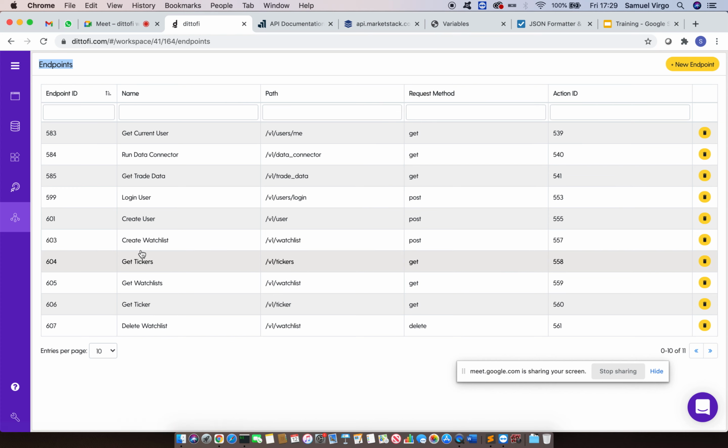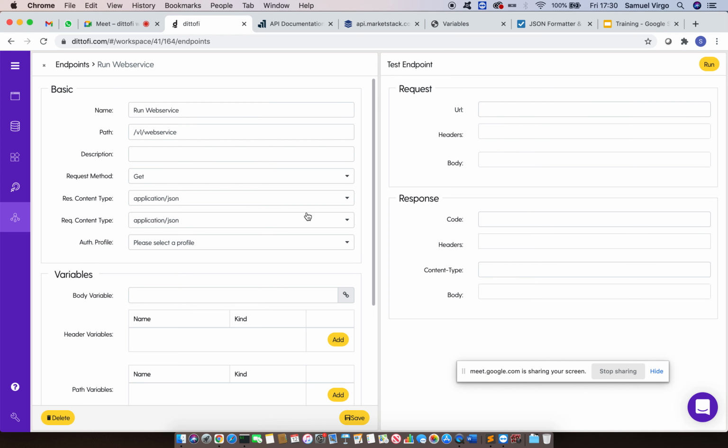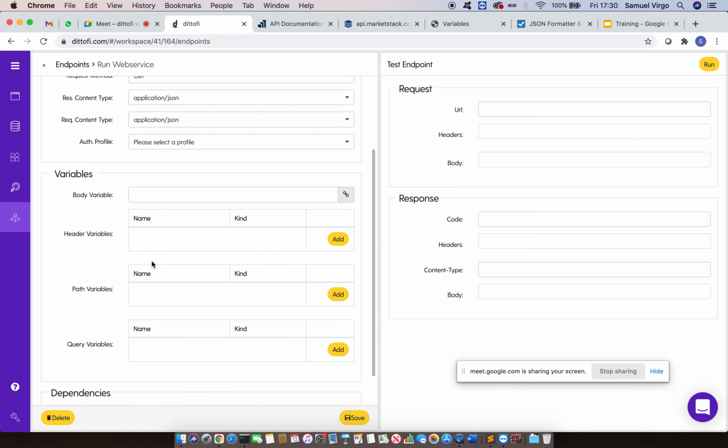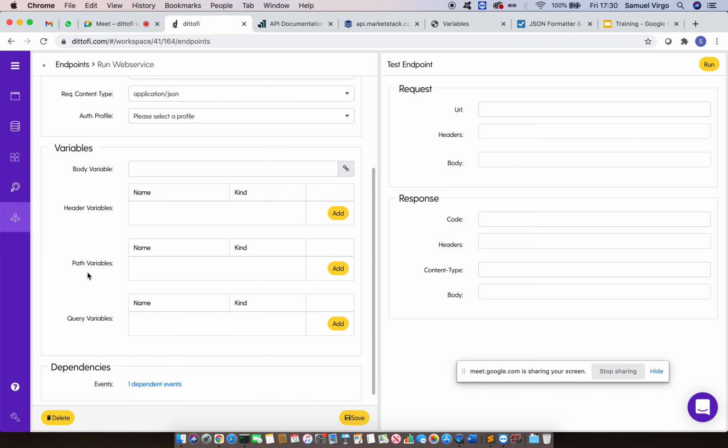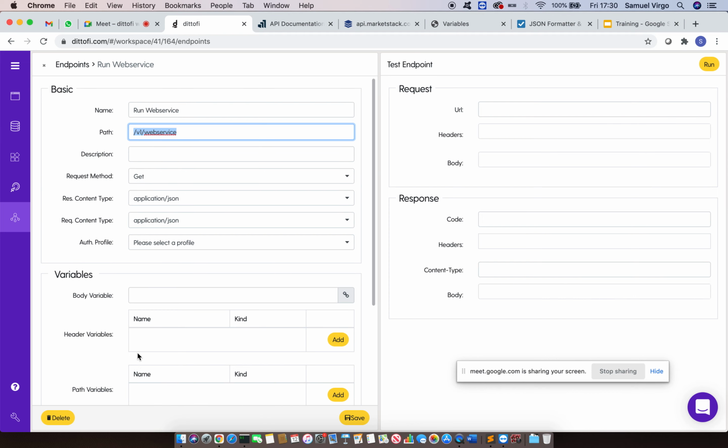So if I take a look at one that I've created already called Run Web Service, this is an example endpoint that I've created. You can see this is very, very similar to the web service endpoint that we created a minute ago. You have a path again that you enter, which is like the address of the given endpoint. And then at the bottom, you have the same kind of query, header, body, path variables, and so on. And this path combines with these variables to basically build up your end URL, which you can then go to in order to access given information.